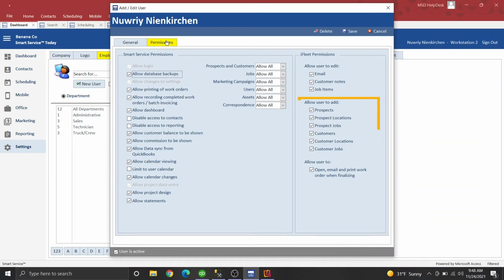And we notice that we've got some new permissions in the allow user to add section on the right hand side. So beforehand, this was just the customers, customer locations, and customer jobs functionality that they could add from the field. We have now added this prospect, prospect location, and prospect job options here for you as well. If you're not familiar with the term prospect, that's something that you can check out some of our webinars at smartservice.com/webinar to kind of cover how and why prospects exist.